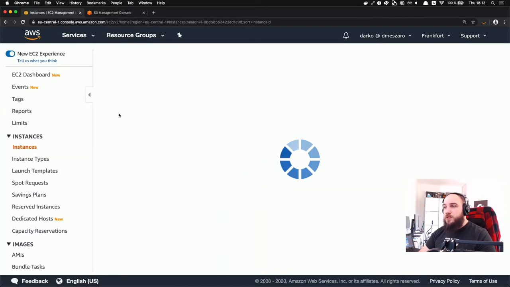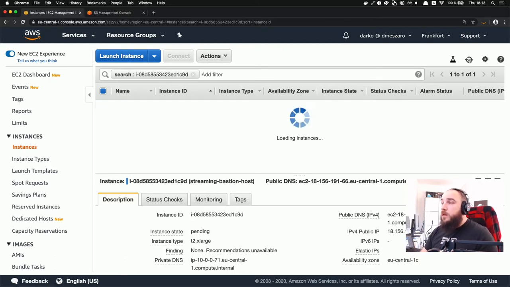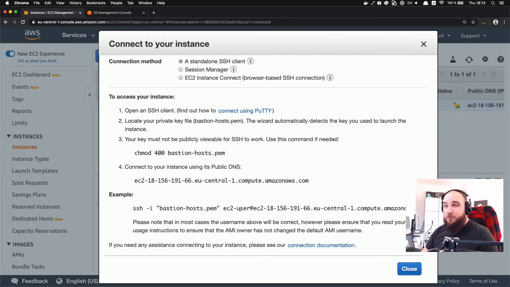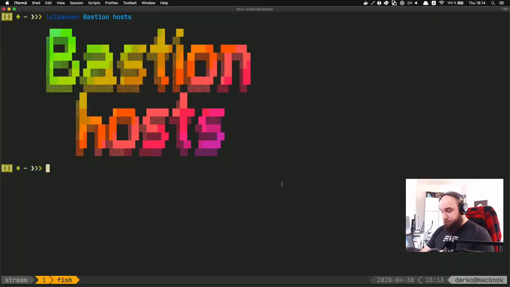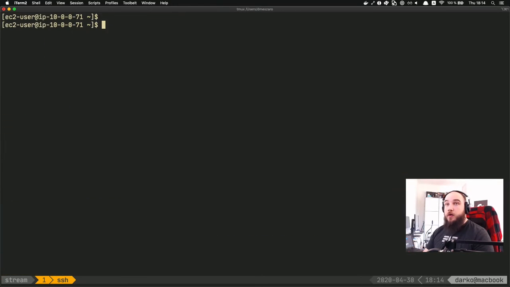Awesome. So now I just have to give it a minute or so for it to launch. And once it's launched, I'm going to be playing around with it. Refresh. Cool. I think we can connect to this one. Let's copy paste this. So it has a public IP address. So let me go to my terminal. Let me go to SSH. Let me try to do this. Will this work? Yes. Cool. So now I'm connected to a Bastion host.